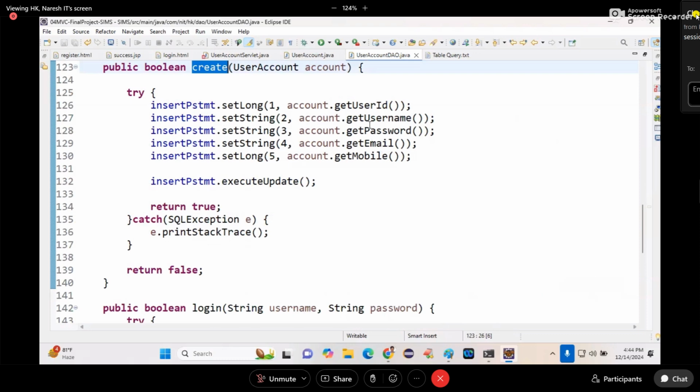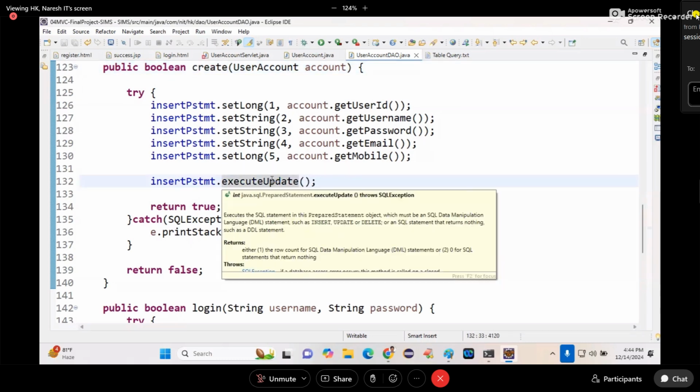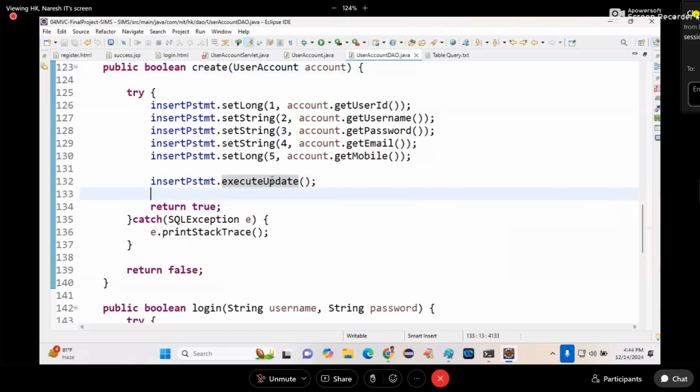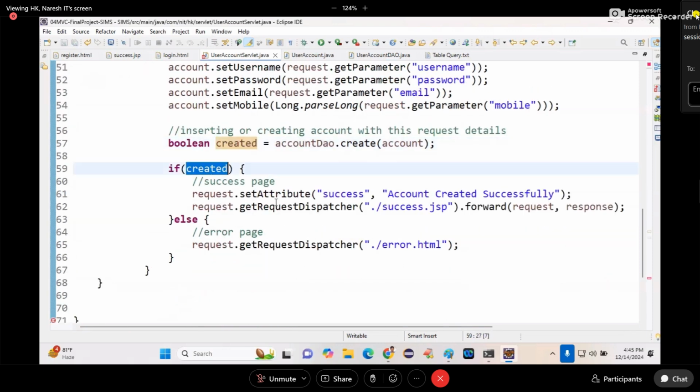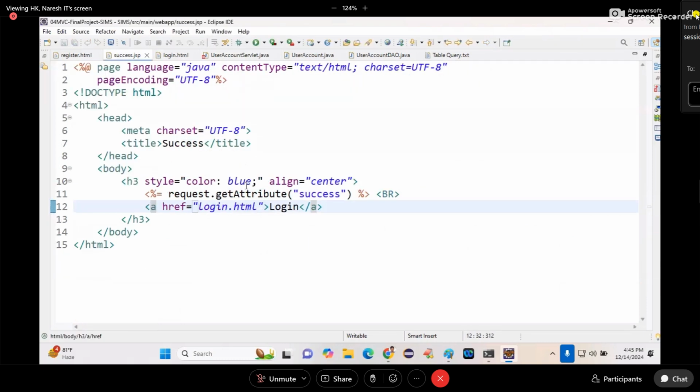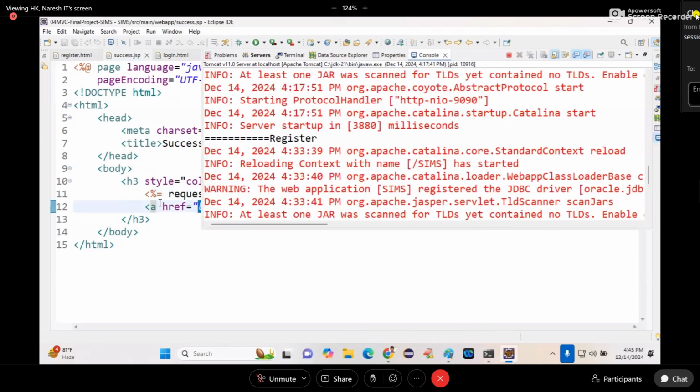The create method is reading the values from the account object, setting them to the prepare statement, executing the update, successfully completed, and returns what? True. Once it returns true, control comes back. Now the created message, what is that? True. If created, then pass to the success JSP. The success JSP prints the success message, and then the login.html link is provided.